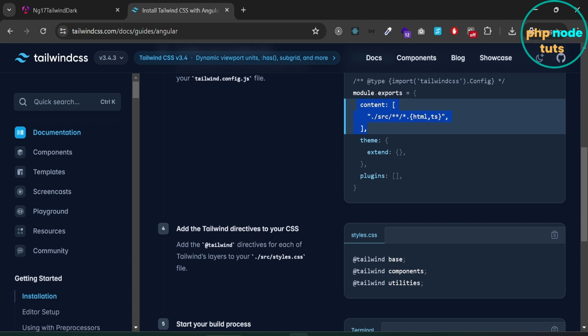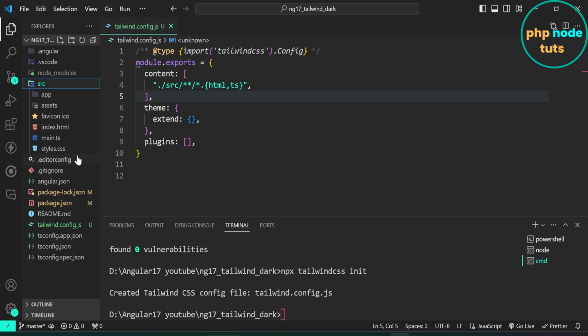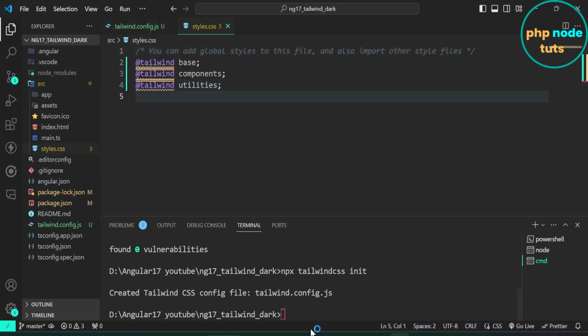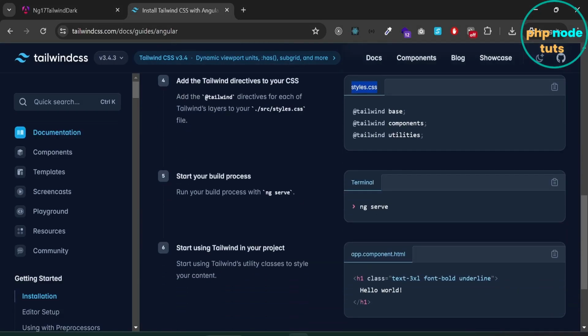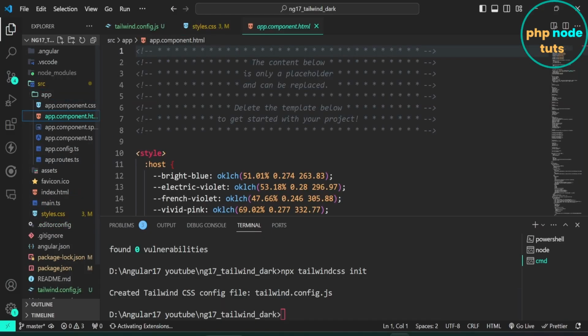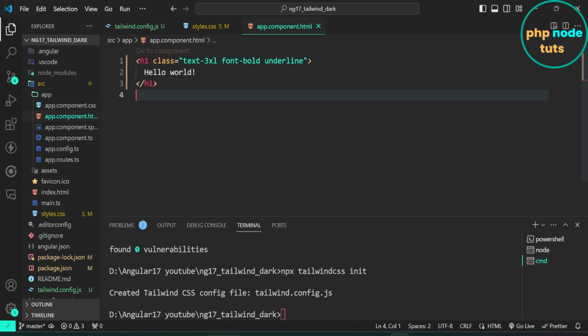Now, we need to add the Tailwind directives to styles.css file. Click here to copy. Open styles.css file and paste the Tailwind directives in the file. Now, we can start using Tailwind CSS utility classes. Click here to copy this code. Open app.component.html file and remove this code. Paste the Tailwind CSS code which you have copied.